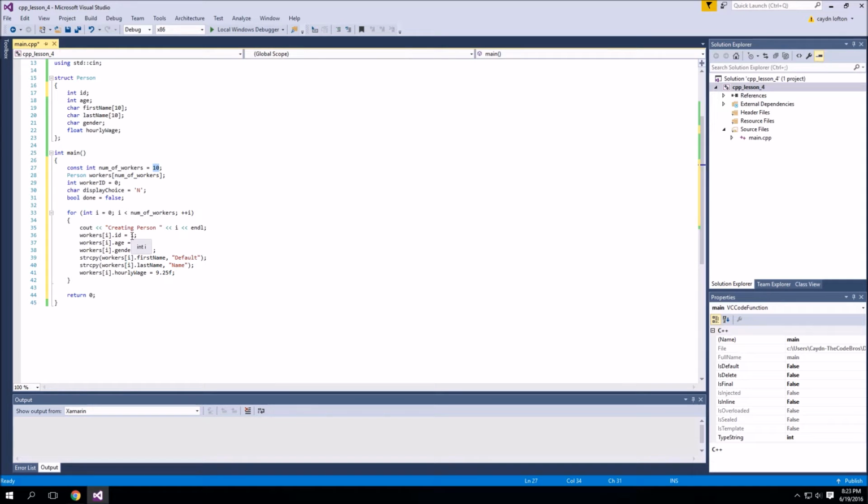Each of them are going to have that unique ID. They're going to have an ID of 0 through 9. But we're going to set all their names to first name default, last name name. Their genders are male. The age would be 0, and the hourly wage is $9.25 as a floating point instead of a double. And the reason I did $9.25 is that's the minimum wage here in Oregon, so that's kind of what I'm going for there.